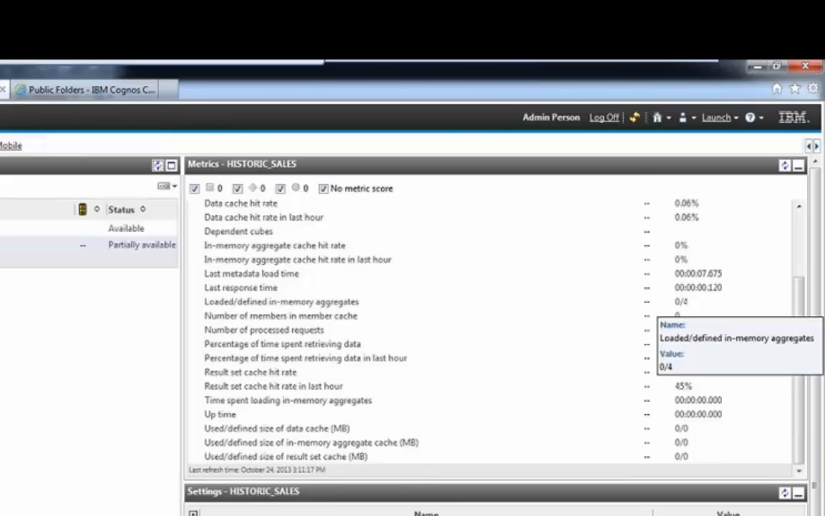So here on the right-hand side, you'll see that now it's 0 out of 4. It picked up that we have those 4 in-memory aggregates that we defined. And we'll click on refresh here.